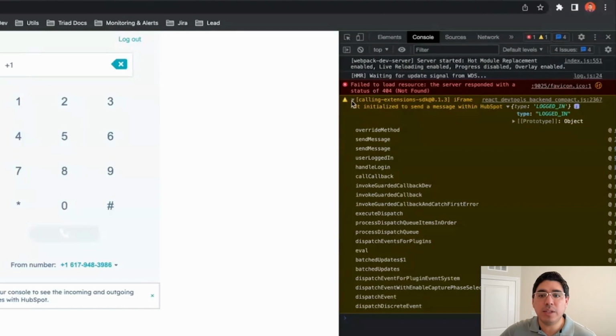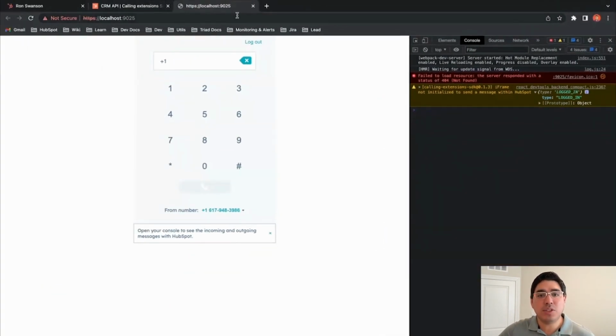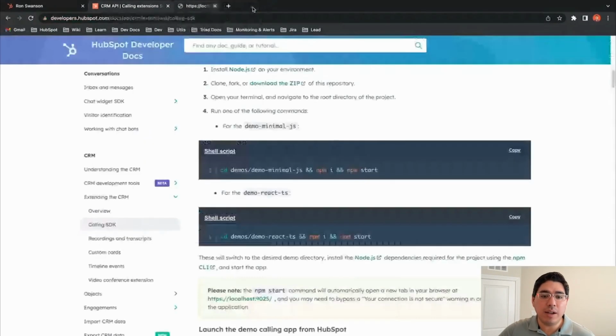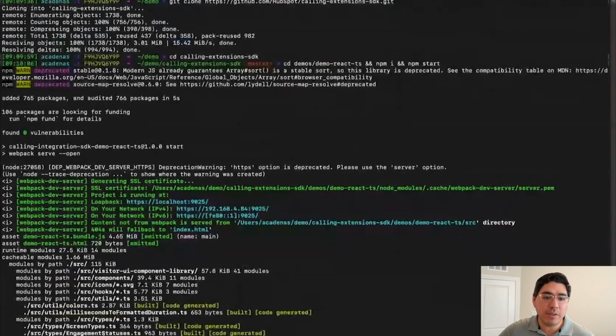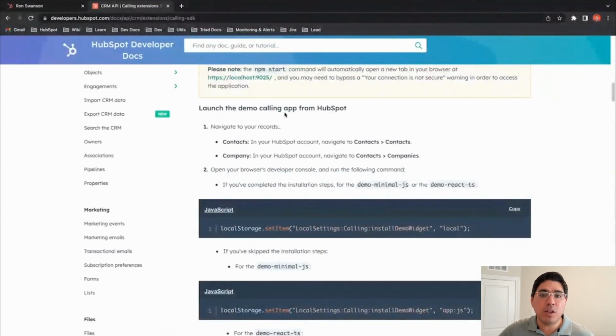So in order to do that, we can go ahead and proceed to the next steps, which is to launch the app from HubSpot. So I can close out this window. Our app will continue to run in the background here. And we'll proceed to launch the demo calling app from HubSpot.